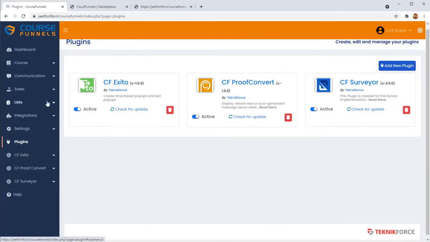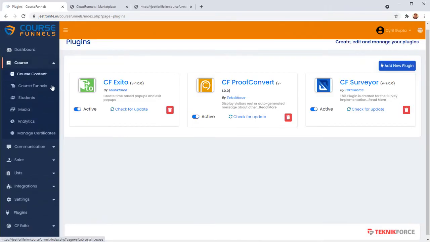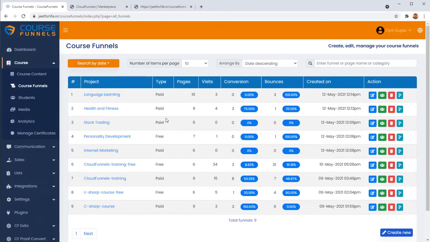Then CourseFunnels also has the most amazing funnel builder integrated right in. I'll get to the course creator too, but I want to show you the funnel builder first, the landing page builder where you can build your sales pages right inside of CourseFunnels. No need to buy ClickFunnels, no need to buy any third-party landing page builder. It's right in there. So click on CourseFunnels, and I've got a bunch of CourseFunnels here, by the way, you can see them. And you can create a new one by clicking on create new.